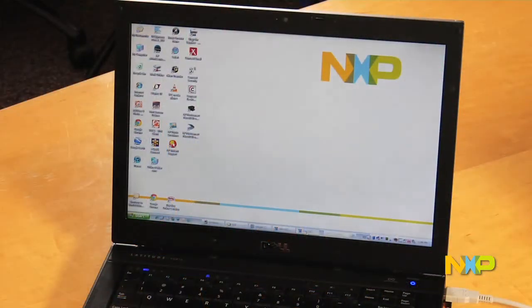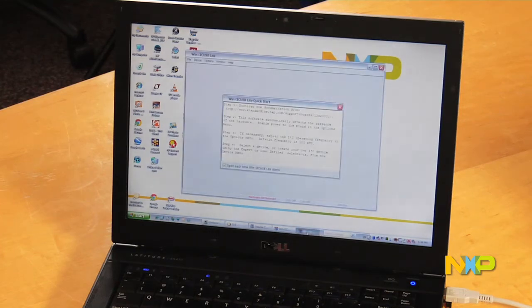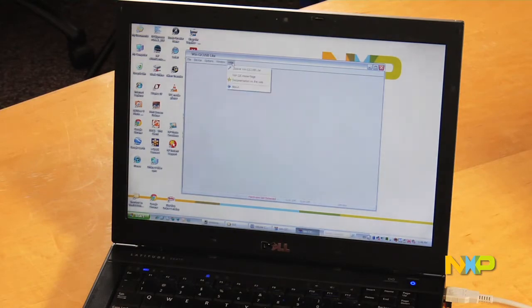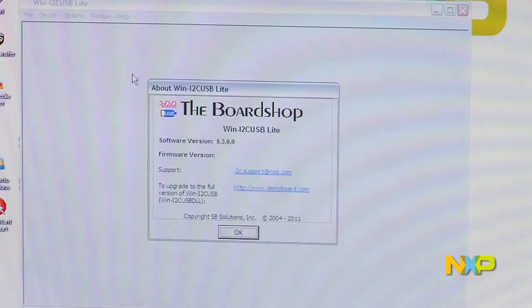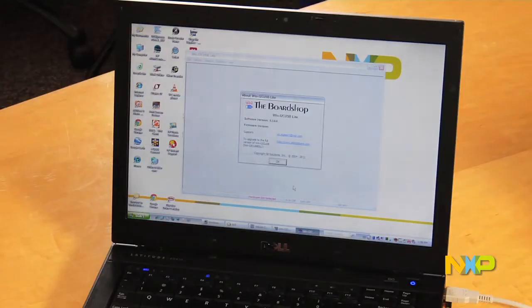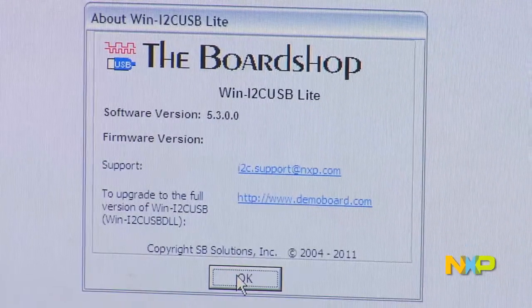This is the NXP FM Plus development board support software, which I'm running today on a laptop computer. This is the welcome screen. Before we go much further, I want to check that we have the right version installed, because there are several in circulation. By going to Help, we can find out which version of the software is running, and this is the correct one for today's work.